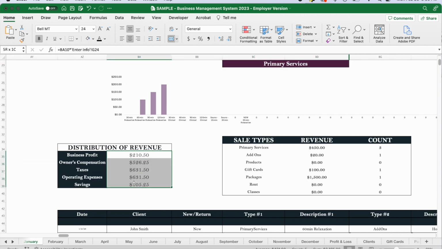Then your distribution of revenue, just like we talked about, you've got your percentage breakdown. This is how much should be in each account based on that percentage breakdown that you list out in that Enter Info, Update Info tab.